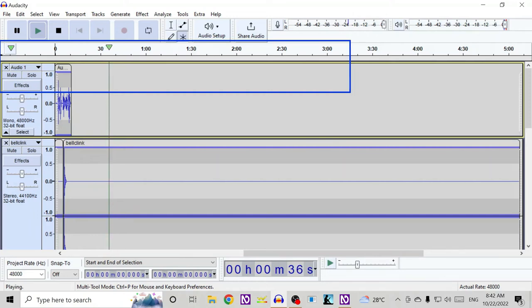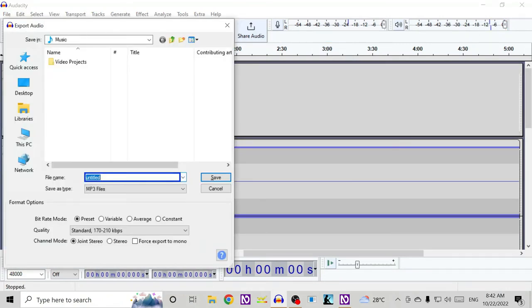By doing this, we need to press Ctrl Shift plus letter E, as in elephant. Export audio dialog, file name. Type test. Then tab for the format. Save as type, combo box, MP3 files. Okay, so let's put it in MP3 format, and then let's tab until we hear save in. Save in combo box, music.